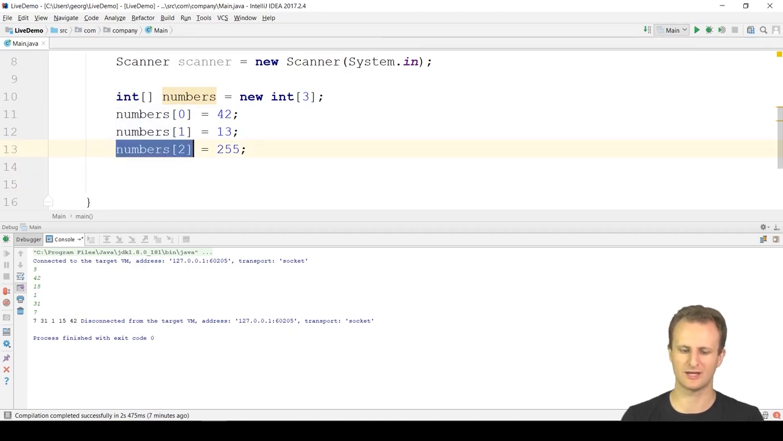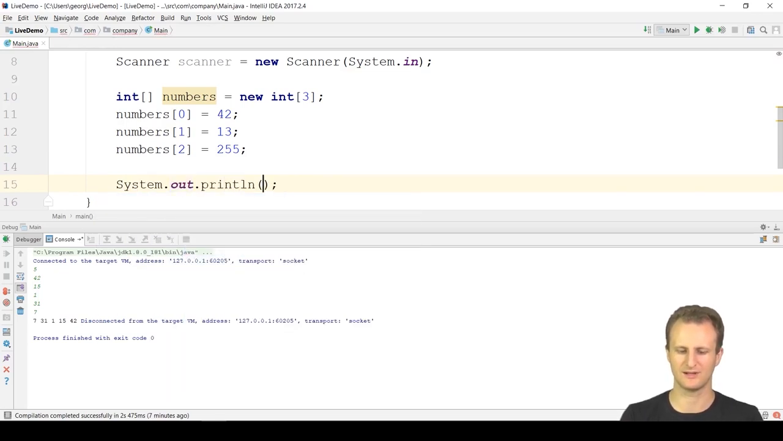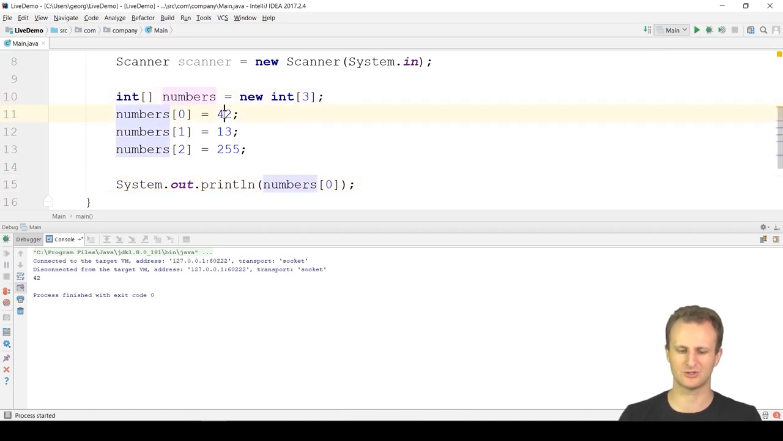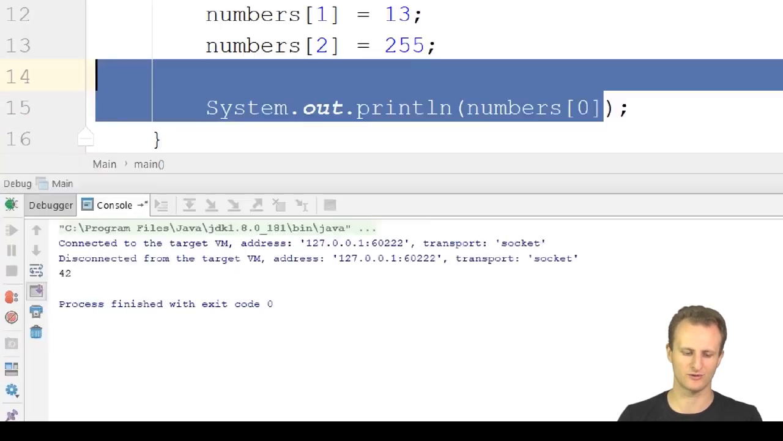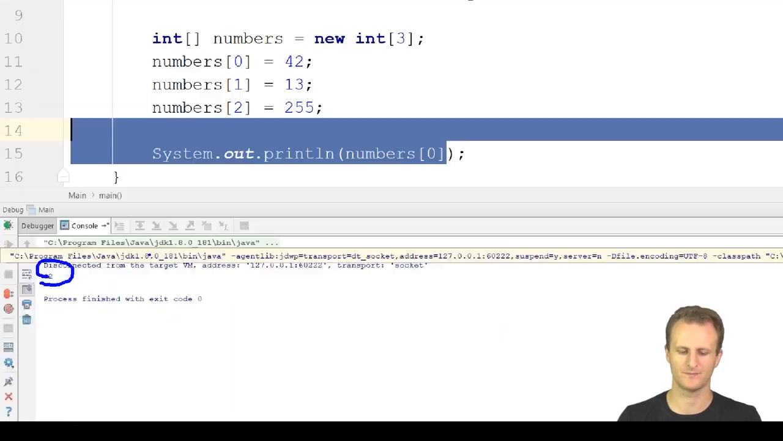So the same way you get access to an element for assignment, you use the absolute same syntax to get access to an element for printing. So here I'd say system.out.println, and I'd access numbers at position 0. So this would print the first element. And if I run this piece of code, numbers will get initialized with 42, 13, and 255 as its 3 elements, and then we'll print 42 on the console.